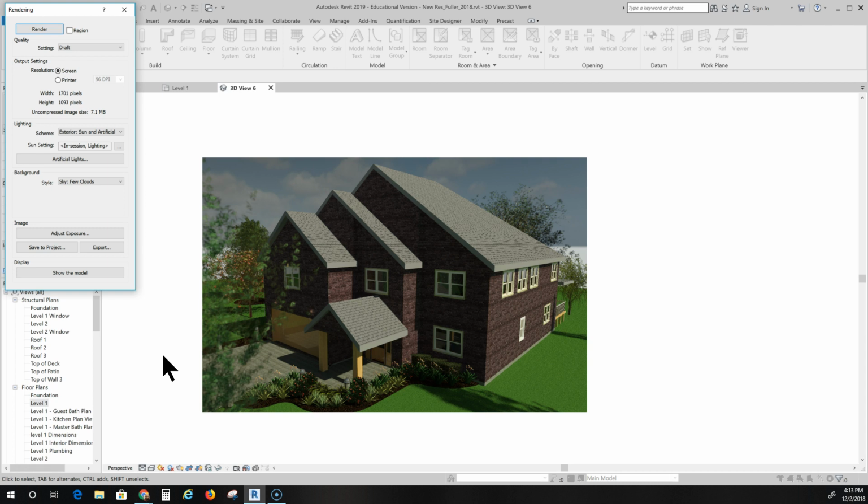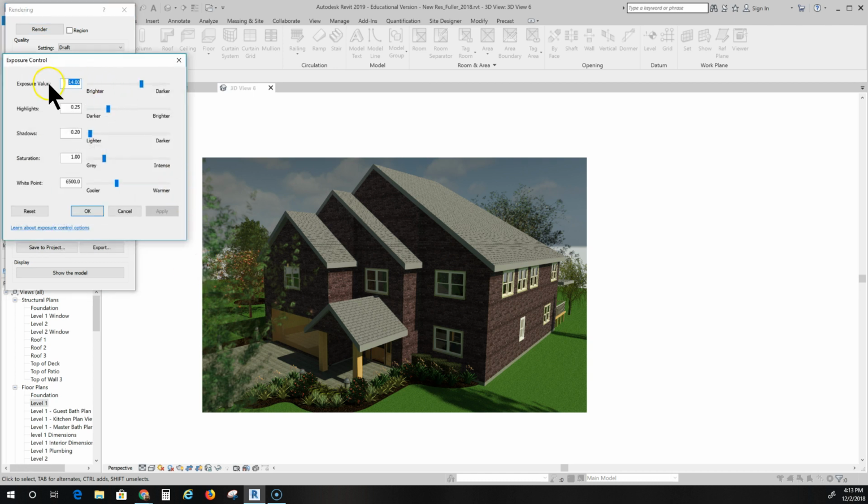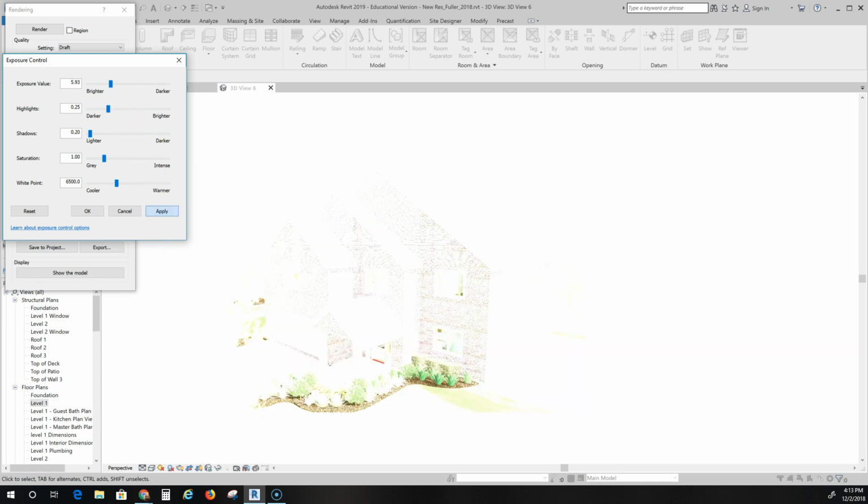And of course you could always go from here, if you have Photoshop or anything like that, do some more adjustments to it and things like that. But here in Revit, we do have one way to adjust our image, and that's right here with adjust exposure. I'm going to click on that, and you see I can make things brighter or darker simply by sliding the sliders. And it does not give you a preview. You have to click apply to get it to actually apply.